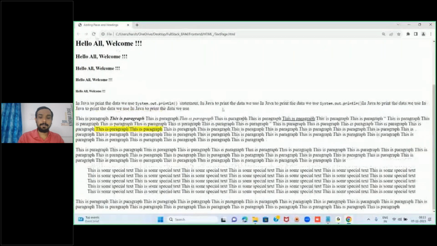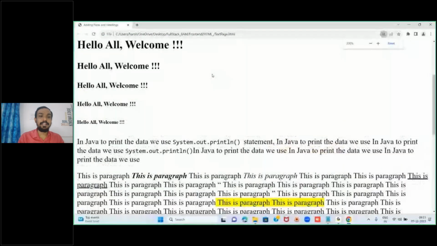Now able to see. The style is this one, the font style. Times New Roman. See, all other content is in one style, and this one is in some other style.